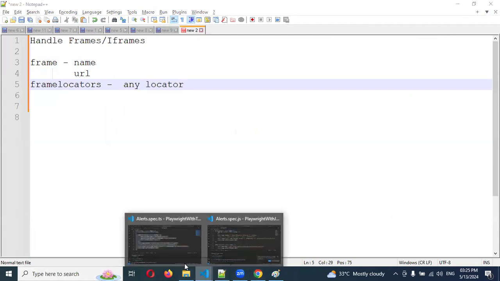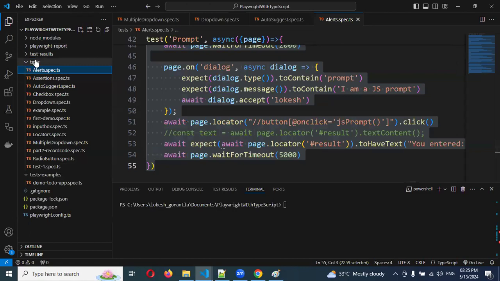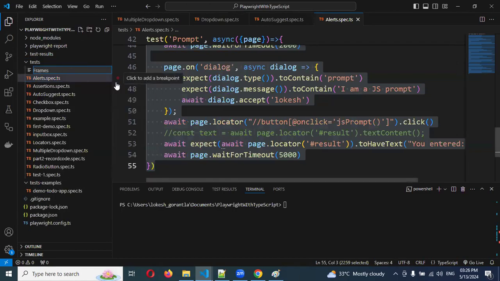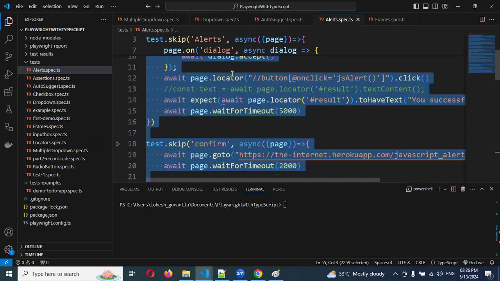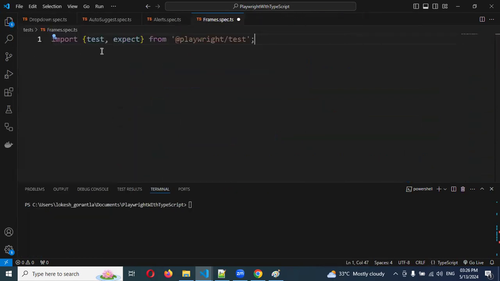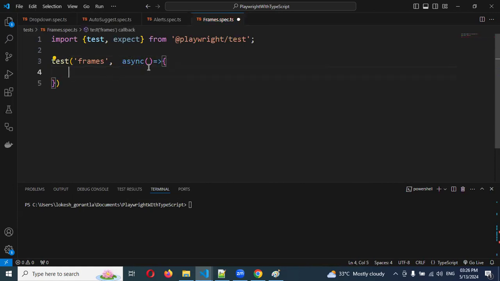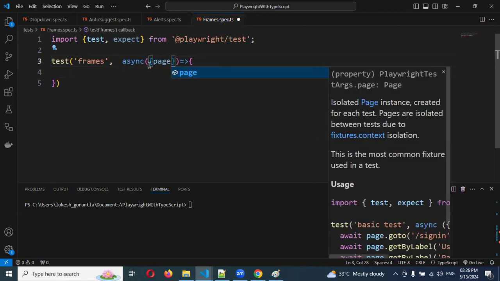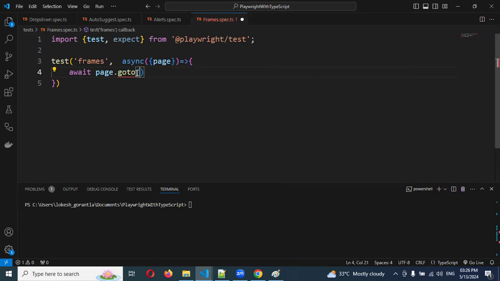How can we reuse this concept? Coming here, I'm going to create a file, frames.spec.ts. Let's specify our import section. Now here I'm going to use test, frames, async, and I can create the function. Then we require page to open our pages. await page.goto, and here we need to pass the URL.